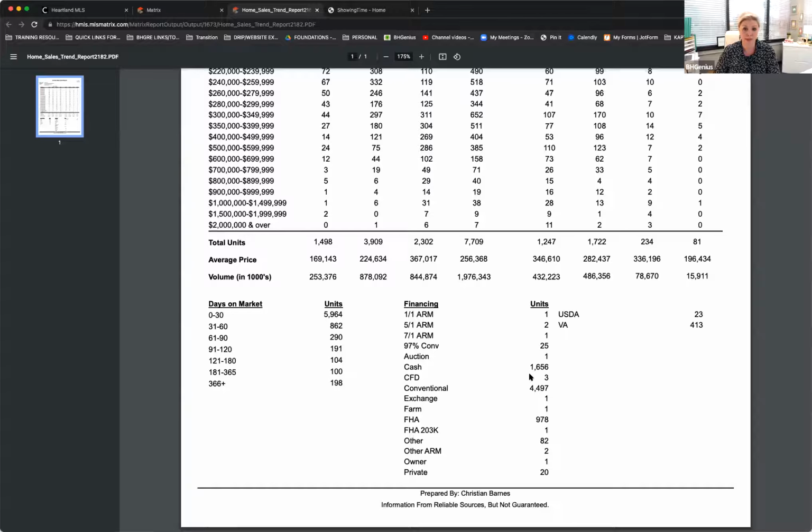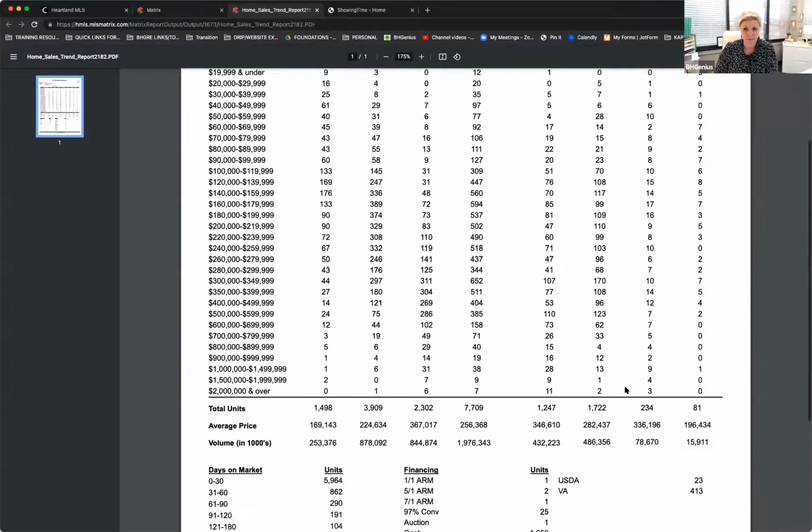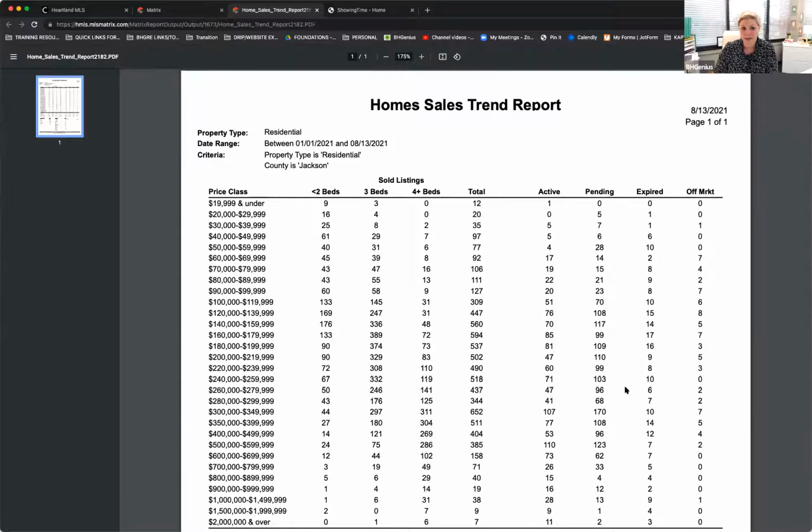You can also get some good stats here on what percentage of our marketplace is cash, which is kind of fun. So if we go back and we take Jackson County out, you'd see this for the entire marketplace. And these might be some good stats just to have in your back pocket on financing. Any questions on this home sales trend report? You've got some pretty defined criteria on this. You can't get too wild on criteria, but it's a really handy little report.